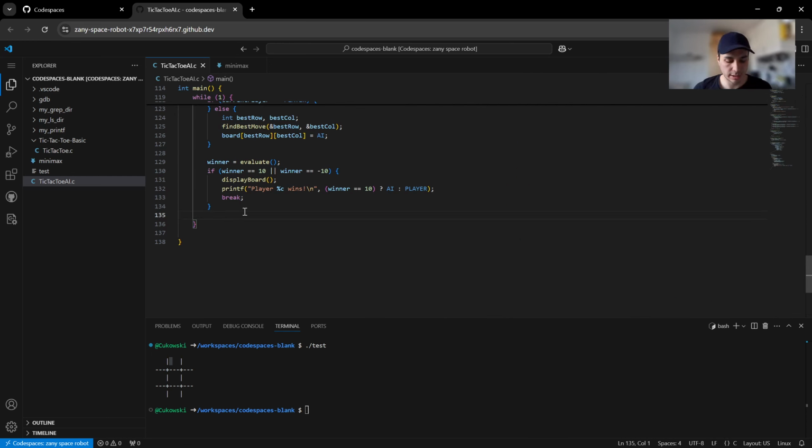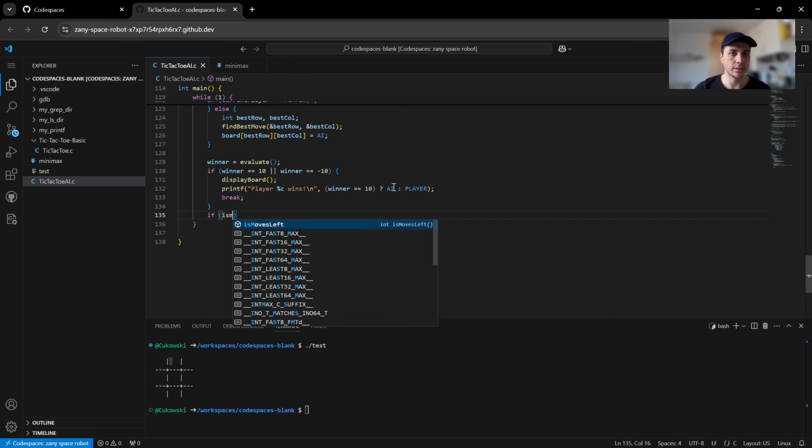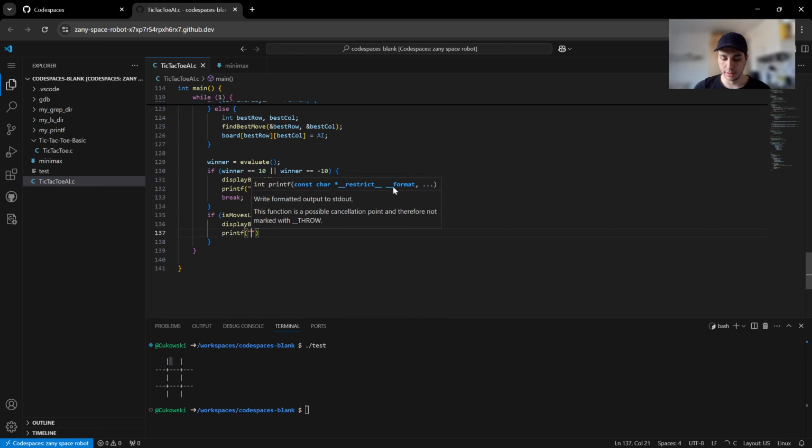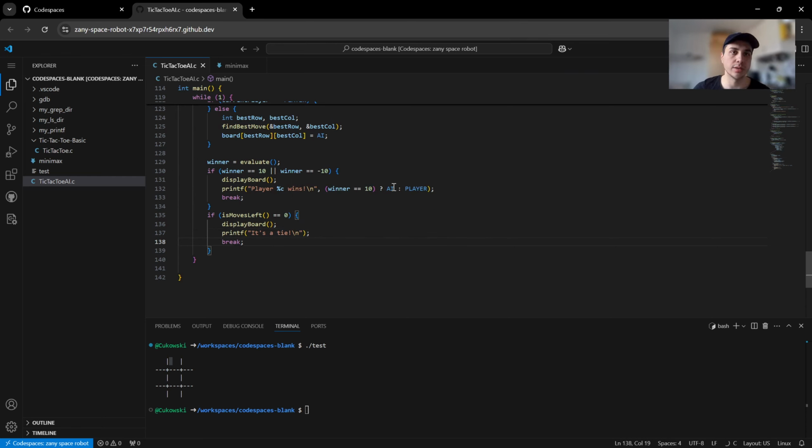We can check for if we have moves left now. Is moves left, which will return 0. If there's no moves left, it will display board and it will print and say it's a tie, new line, and it will again break out of the loop.